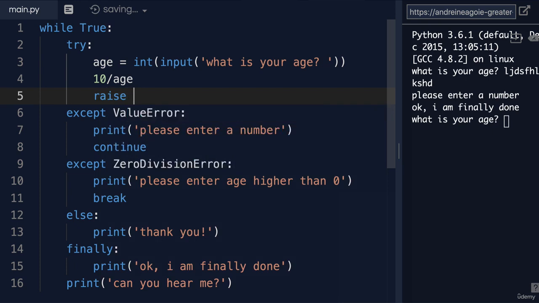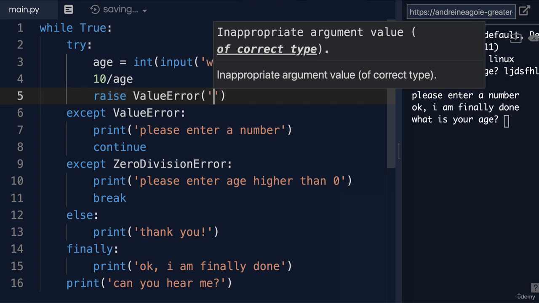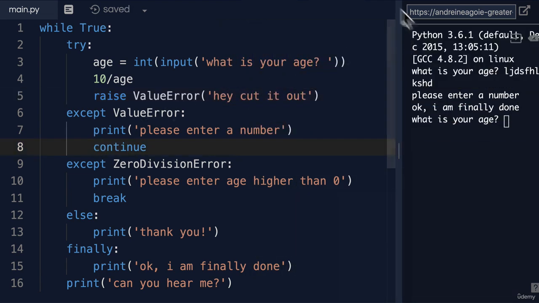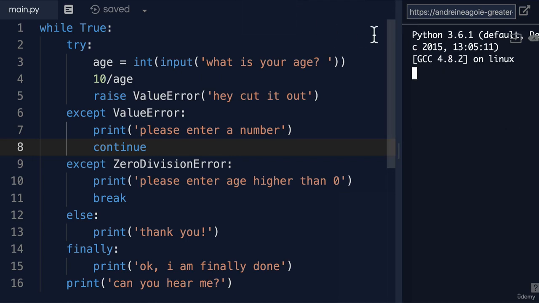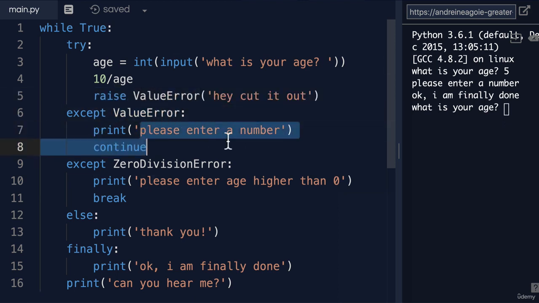Well, in that case, we either don't use the except block, or in here, we can say raise value error. Now, this is rare that you'd have to do this. There are some specific use cases, but here you would just write a message saying, hey, cut it out. So that if I run this, well, if I type in a valid number, I get, please enter a number. Okay, I'm finally done. Because I raise a value error and it throws in here into the except block.